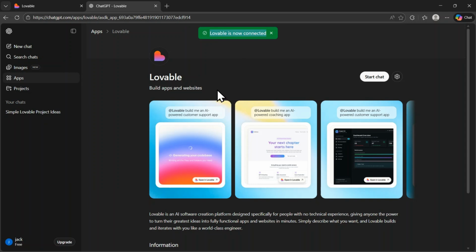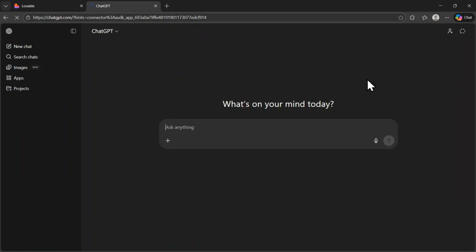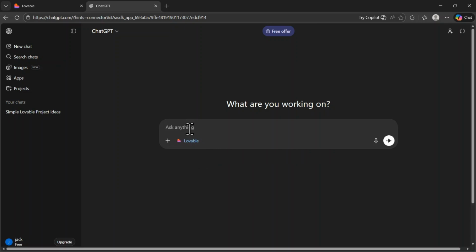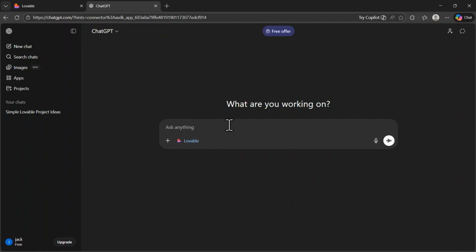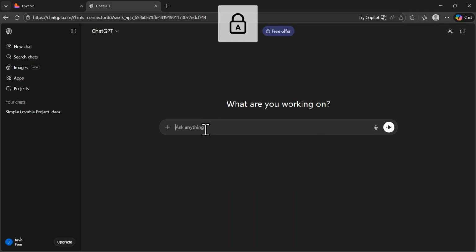Now, to actually start using Lovable inside ChatGPT, you simply need to click on the Start Chat option that appears right over here. As you can see, our Lovable integration has been added to the chat interface. From this point forward, whenever you enter a prompt to build a particular app, Lovable will automatically start building it directly inside ChatGPT. However, before we jump into building, we're going to first plan out the app that we want to create. This planning phase is crucial for getting the best possible results.